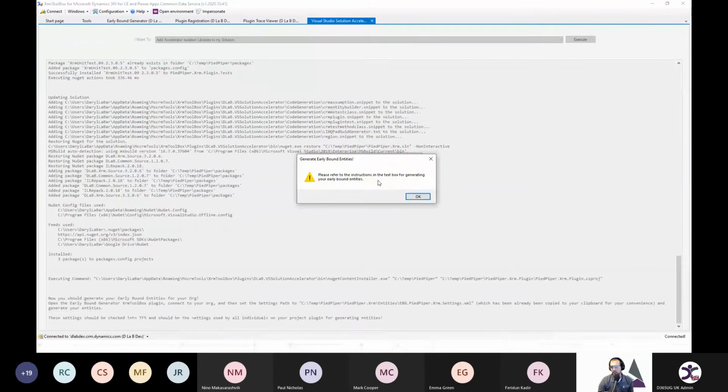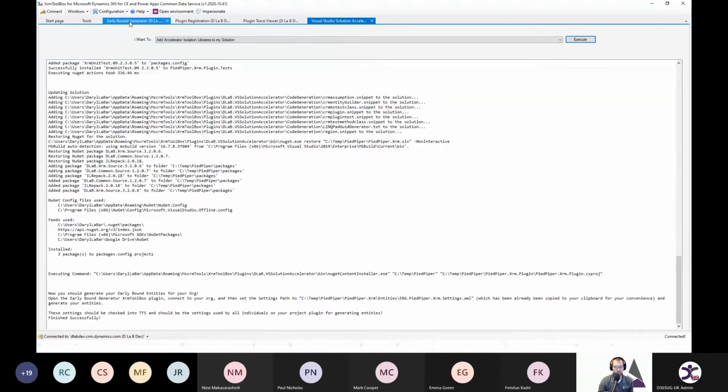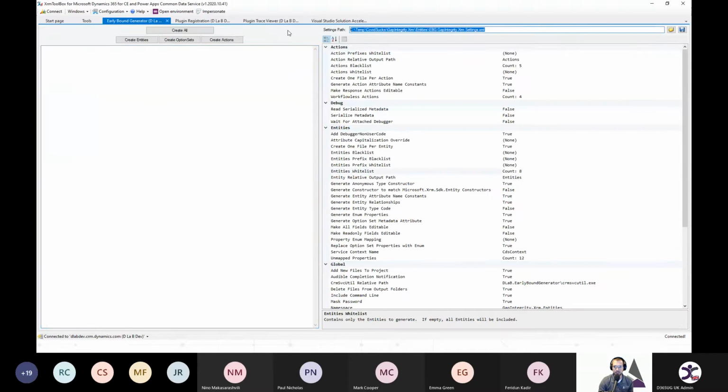All right. This final thing says, hey, please refer to instructions in the text box for generating your early bound entities. So because I've selected early bound entities, it's configured the file for it, and I just need to actually update it. So I'm going to open up the early bound generator here, and the settings path I'm going to delete, and I'm going to paste in what was copied automatically to my clipboard. So in that previous tool, it copied it in there. I haven't gone through the work of actually integrating the early bound generator to the Visual Studio Solution Accelerator, but this is all that's required.